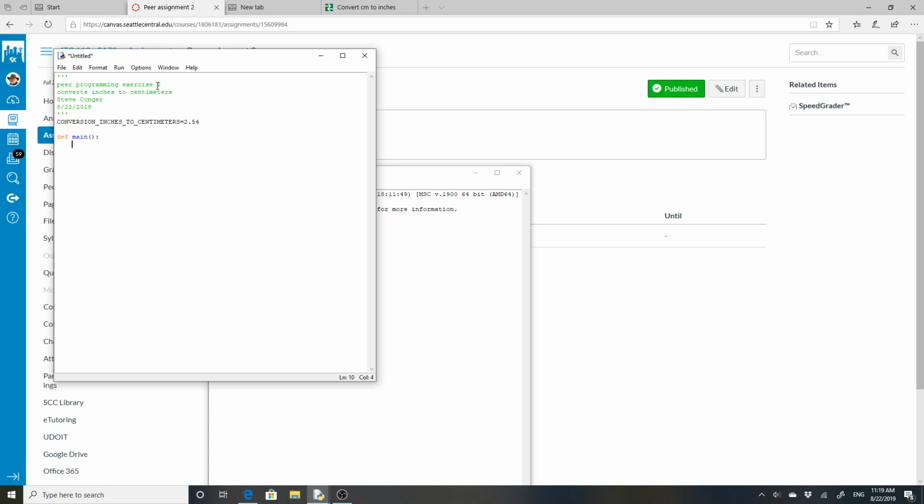So inside the method, we always want to say what we're going to do. So I'm going to print this program converts, spell it right, inches to centimeters. Okay, so that will tell the user what the program does.